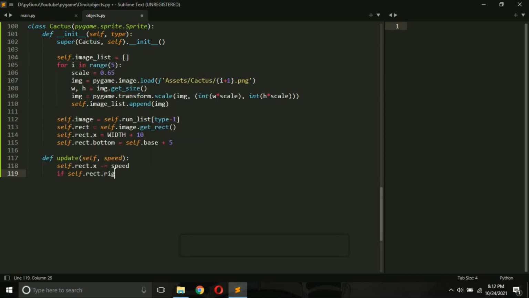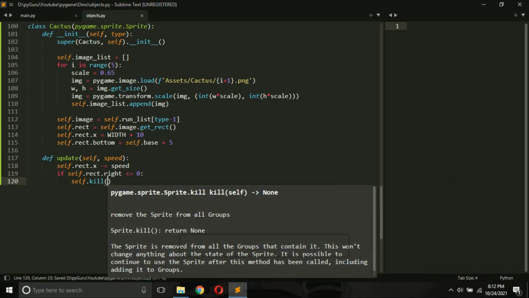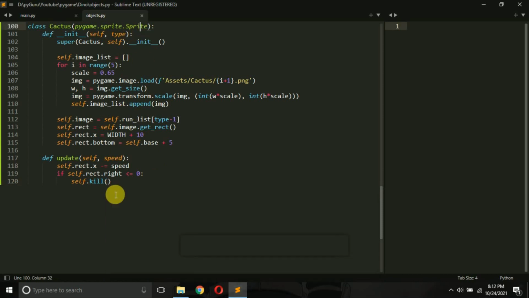Again we have to check for this. If self.rect.right is less than or equal to 0, we have to just call self.kill. Now what does this line mean? Again, as I said, this is a special class as it inherits from pygame.sprite.Sprite. Now see, in our game we will have multiple cactus generating at some point of time. Now in games, if you have multiple objects being generated, they will take a lot of memory in your game. So what we do when the work of the object is over, we just destroy them. We do not need them anymore.